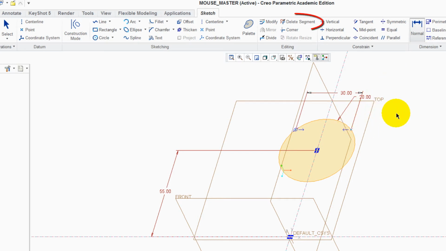Because we have these points on here, we can now trim or delete segments up to these points. Select Delete Segment, hover over the lower part of the arc, left click once, hover over the opposite side, left click again, and this should now leave you with the back end of the mouse or this arc here. Middle mouse will take us out of the Delete Segment command.